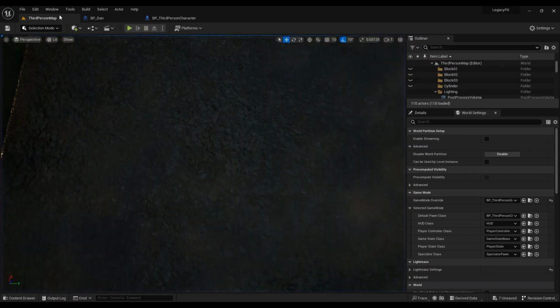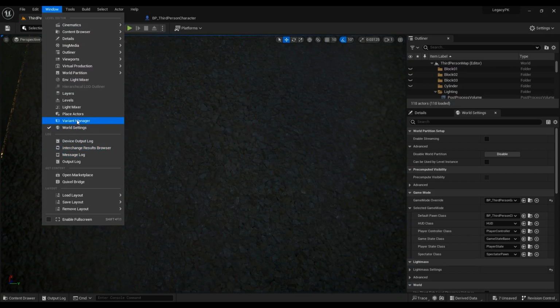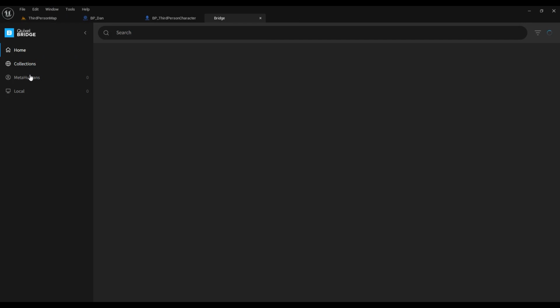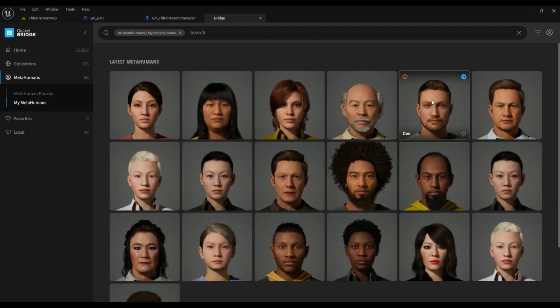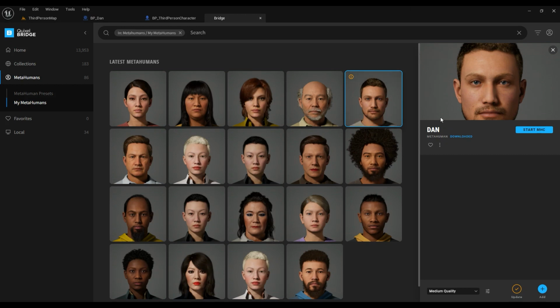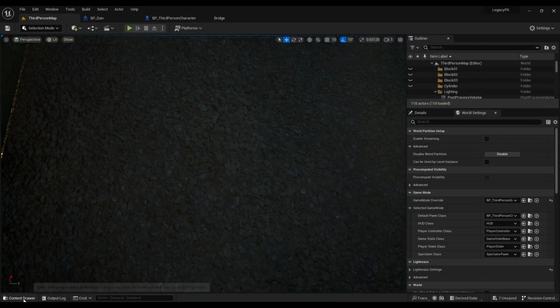So let's go ahead in our window and open the Quixel Bridge. We'll go to Metahumans, My Metahumans. I've already had a bunch, so go ahead. I've just chosen this one. Download it. Instead of update, you have the download here. Just click on it, and then once it's downloaded, you can just go ahead and click on add, and it will add the Metahuman into your scene.